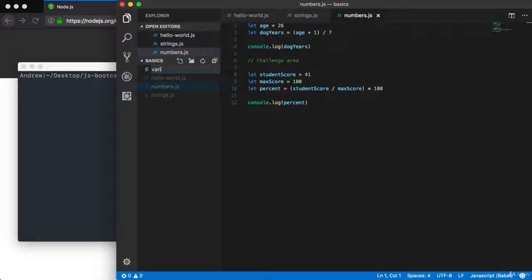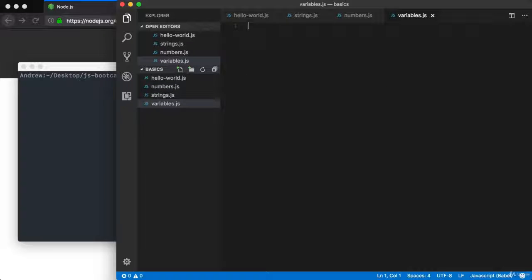Inside of basics, I'm going to call this one variables.js, and we are going to kick things off by defining a variable with let. I'm going to call this one something like petName, and we're going to set it equal to our pet's name. Mine's Hal. If you don't have a pet, you can just make one up. So we have this variable.